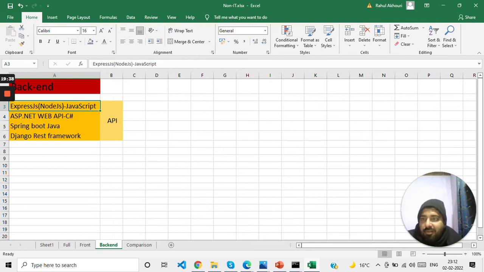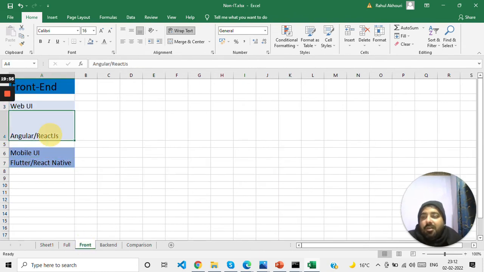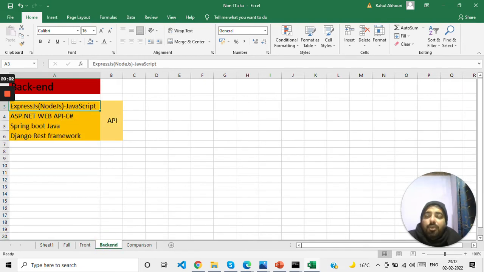I will suggest if you are a fresher, then going with Node.js will be a good option, because the advantage in Node.js is that you don't have to learn a new language. Okay, if you go to the front end, in Angular and ReactJS, JavaScript is used, and the same JavaScript is used in Node.js in the Express.js framework.